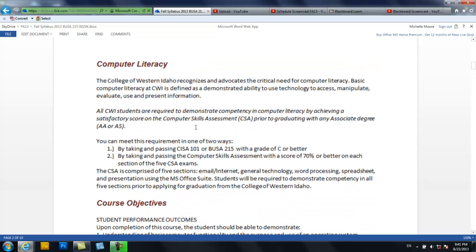This next section goes into a little bit more detail about the computer literacy requirement for CWY. You can either take CISA 101 for it, you can take the exams at the testing center, which are pretty difficult, or you can take this class. So because of that, you do have to have a 70% or better on each of the exams, and we'll talk about that more in a minute.